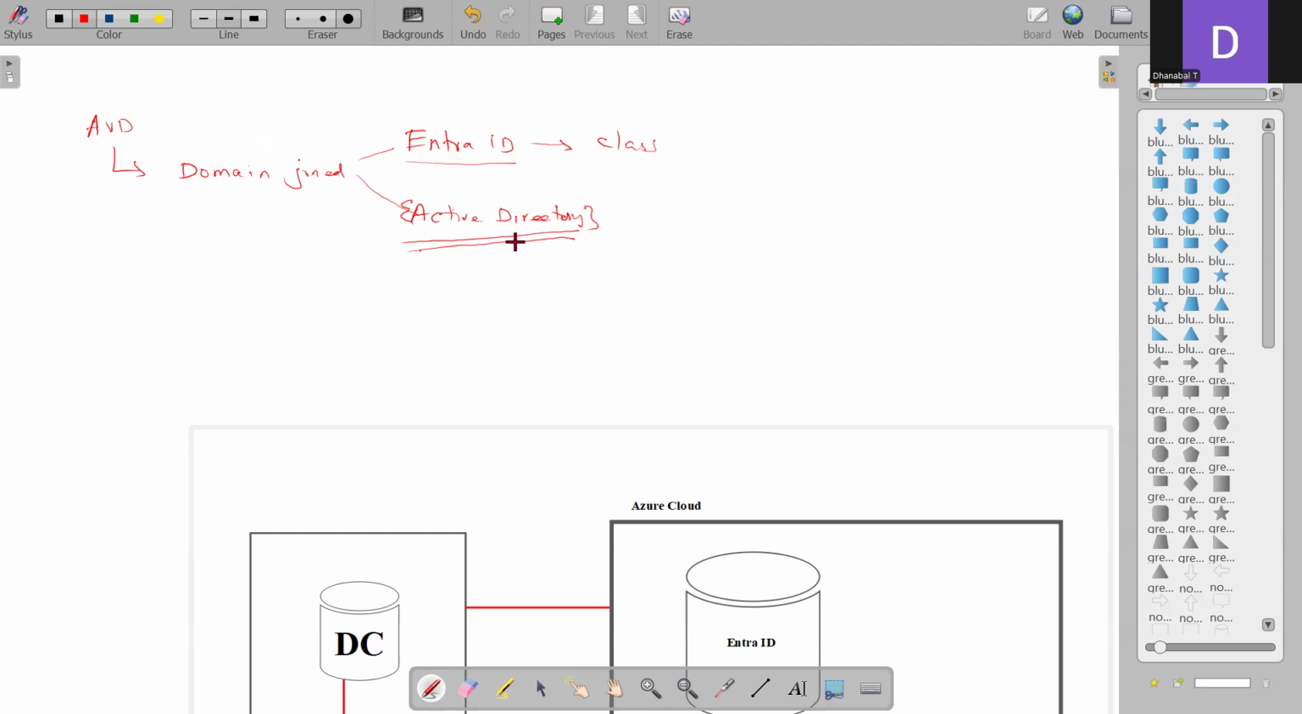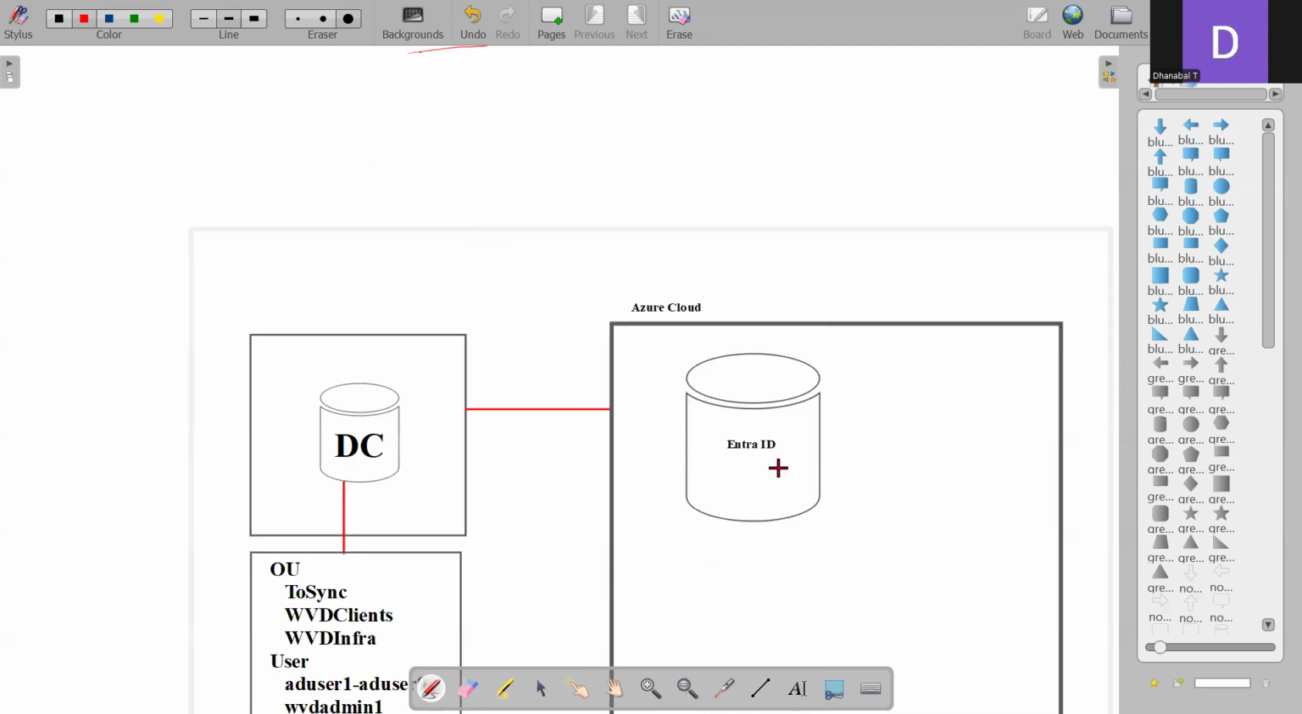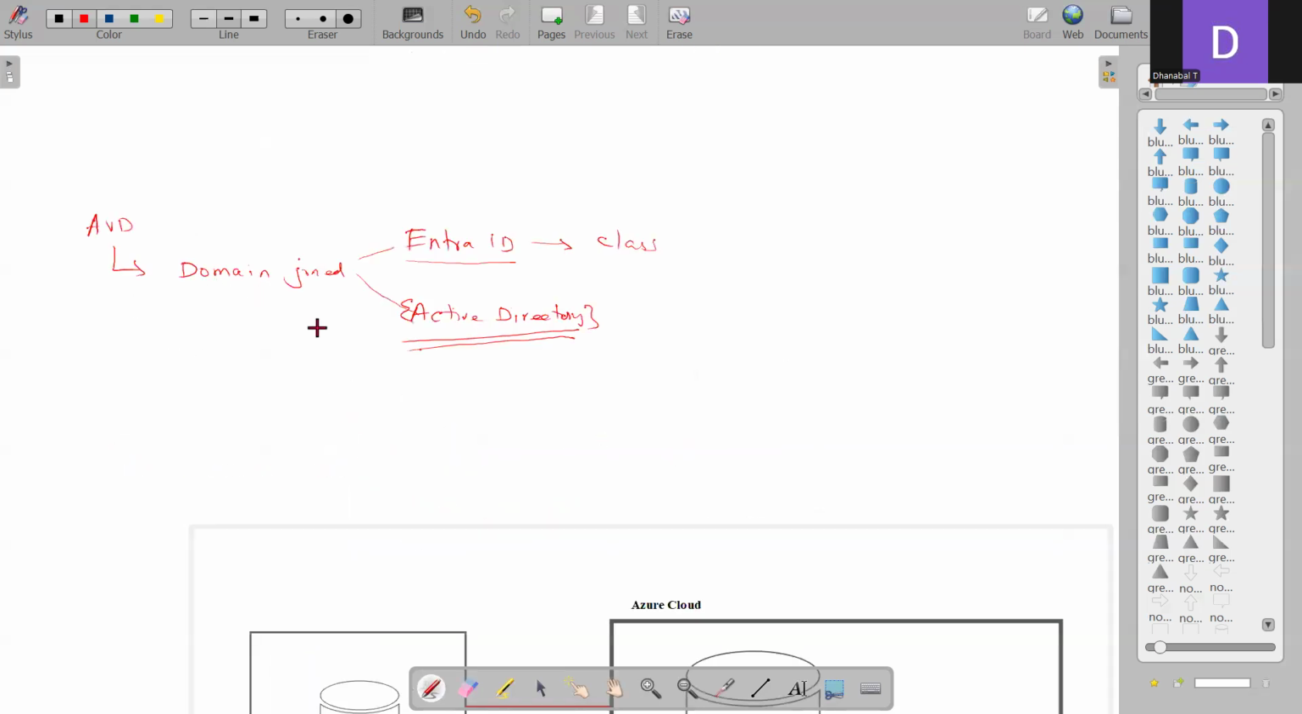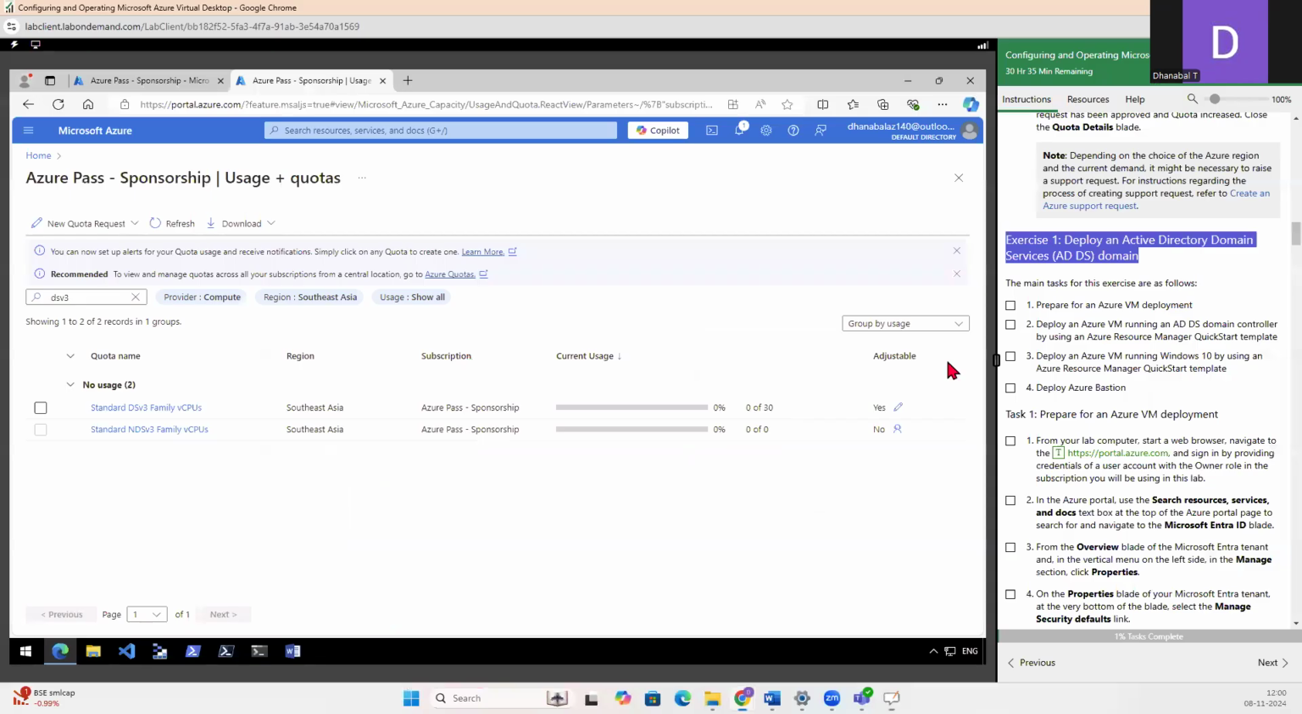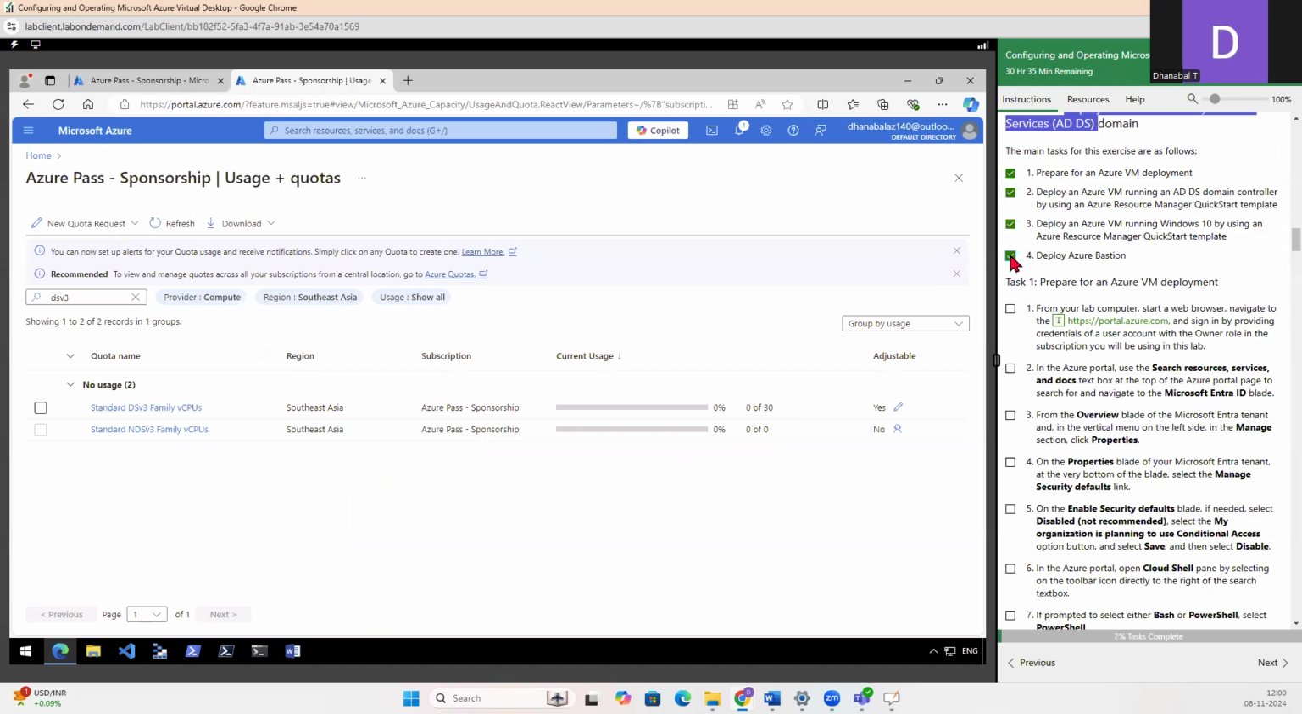Because it is Active Directory, first you have to set up that Active Directory, and then you have to port or sync that Active Directory with Azure Cloud, and then you start using AVD creations. So for that, first we need to set up this Active Directory. In that regard, you have this ADDS deployment. So we deploy Active Directory Domain Services, that is ADDS, and for that, we need to follow these steps. Let's go with the first step: let's prepare for a VM deployment.